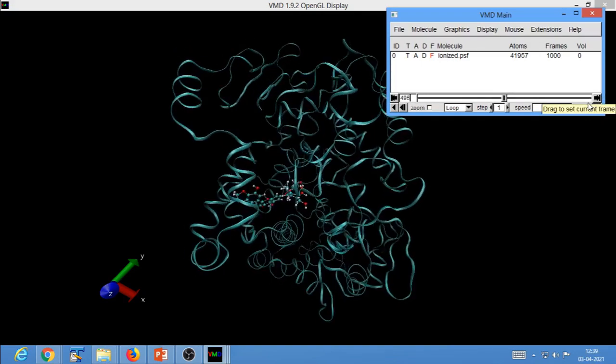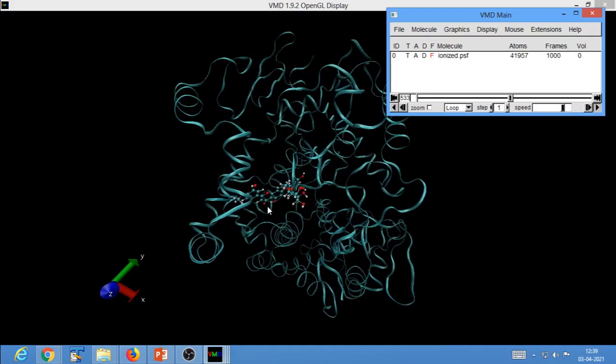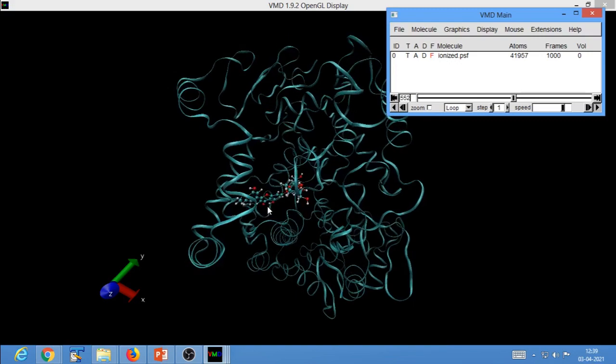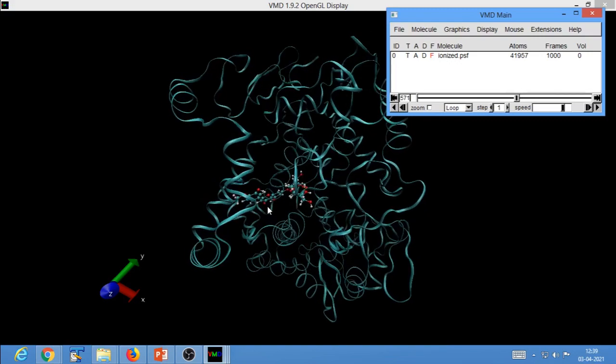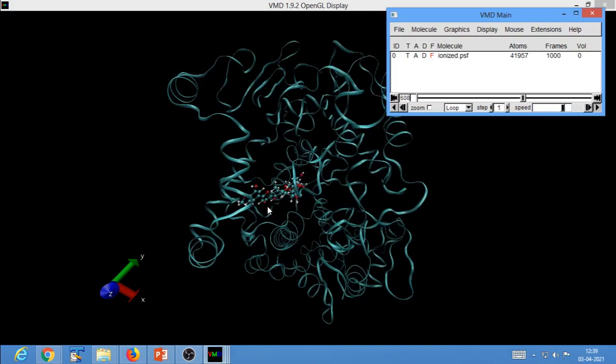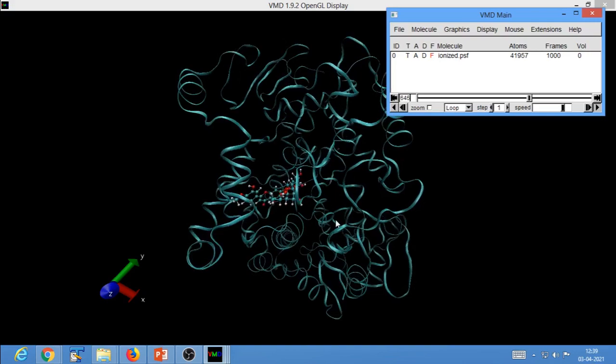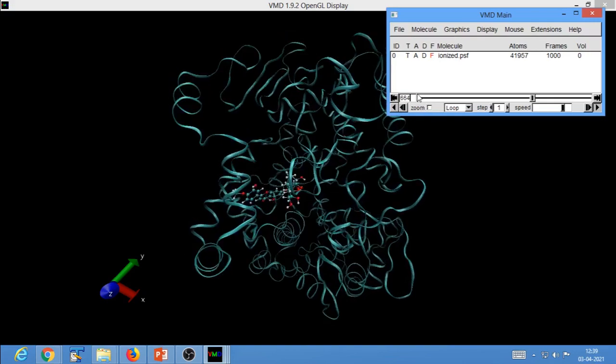If you want to know whether my ligand will form a stable, conformationally stable complex with the protein molecule, what you will have to do is plot the RMSD of this protein ligand system over the entire simulation.